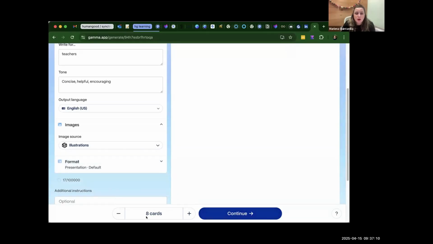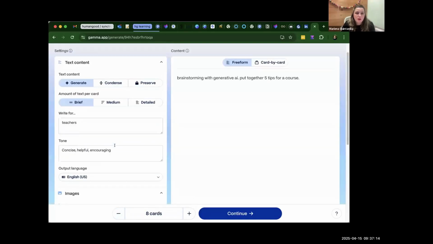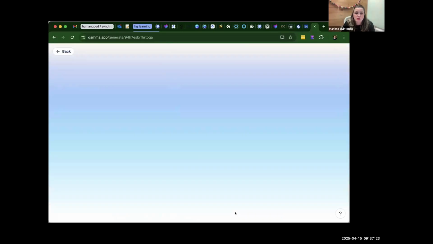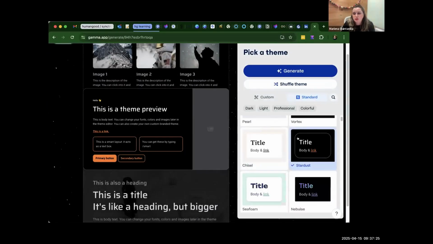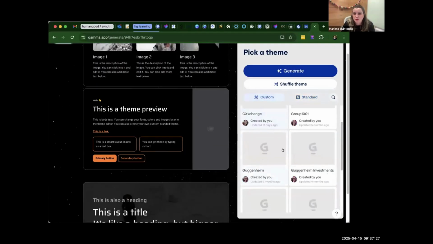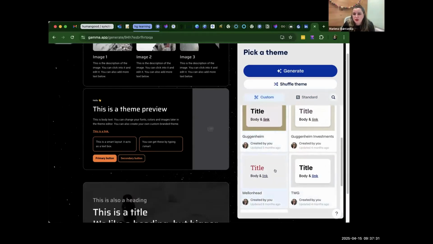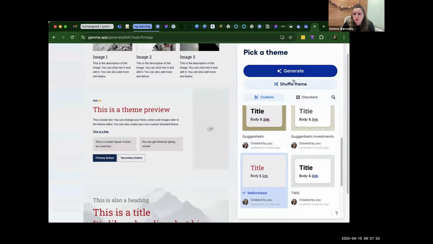All right. Then at the bottom, as I mentioned, you're going to choose the number of cards. So I said that I wanted 5 tips. So I'm just going to do 7 so that I have an introduction and a summary at the end and my 5 tips. And then you choose a theme. So for example, if you have your brand uploaded, you can switch to that, or you can choose one of their themes.